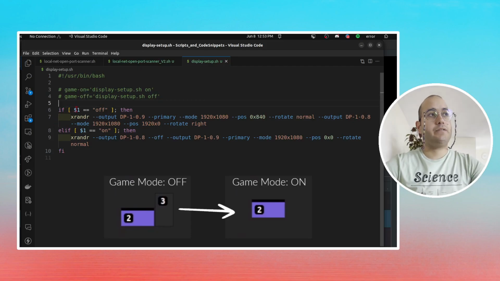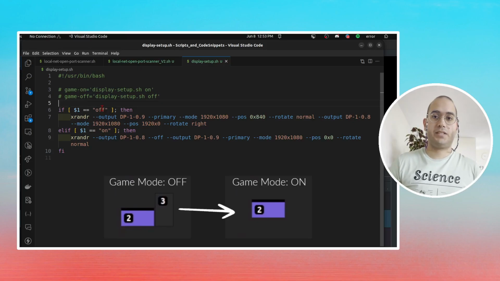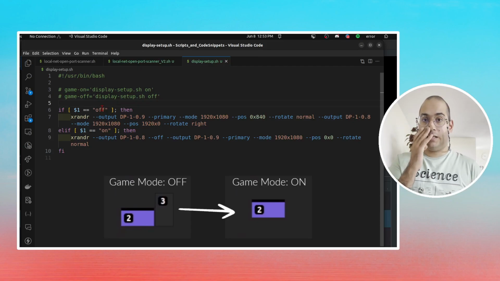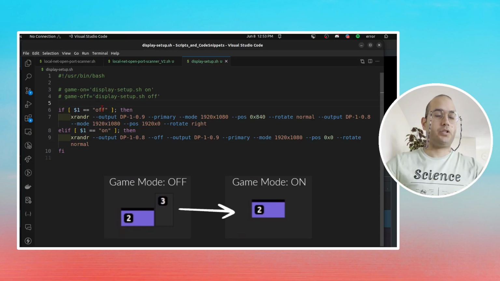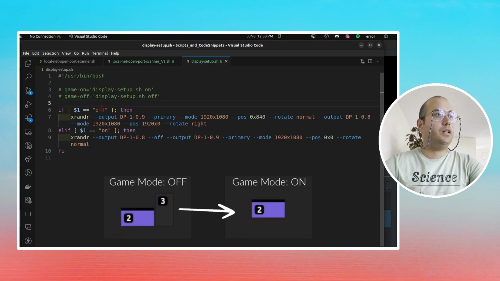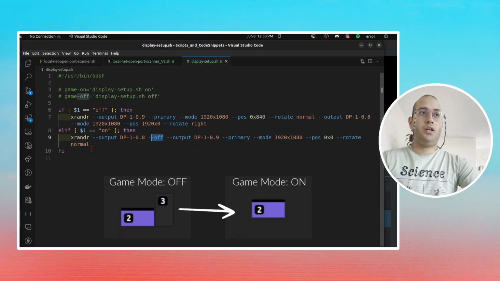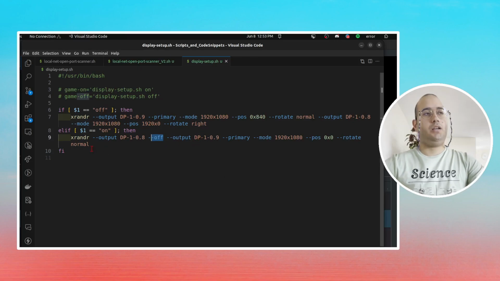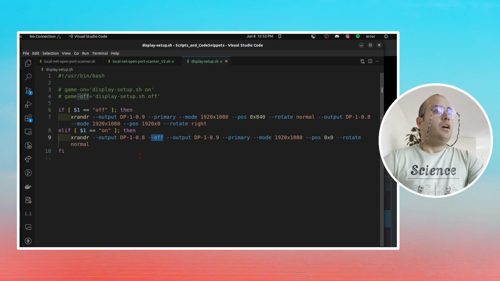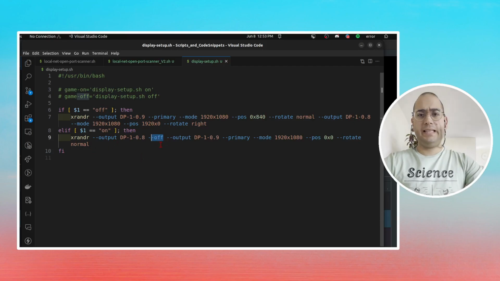So this one checks if the first argument is off, which is game off, which means going back to the default configuration and setup of my displays. And again, it means both of them on in the exact position that I want. And if game is on, one of them is going to be off, and the other is just going to be normal, as it was.